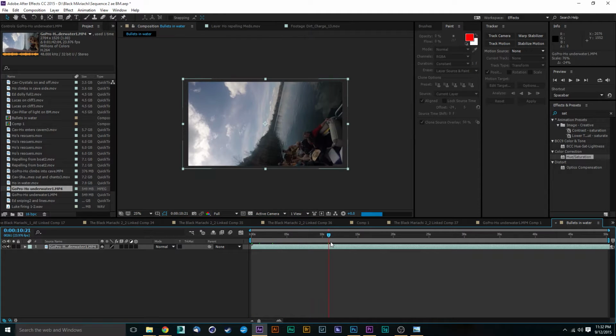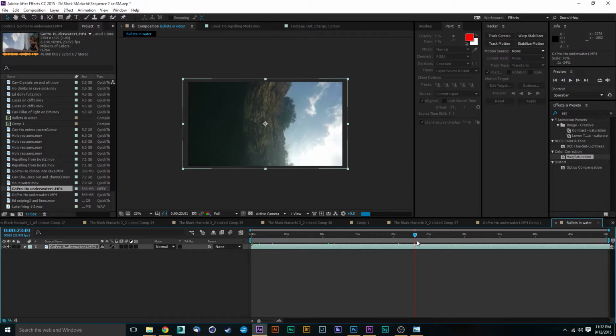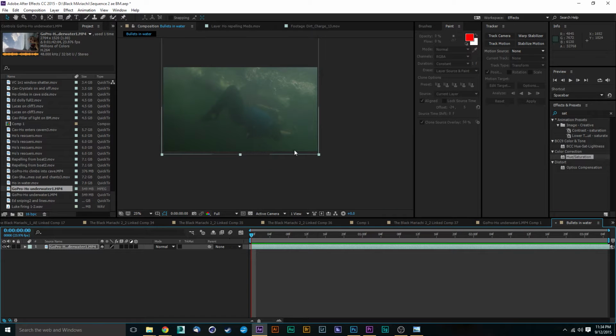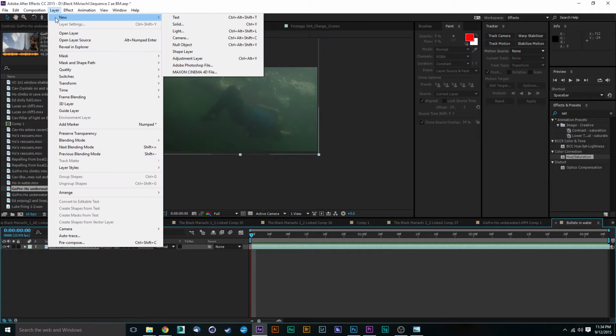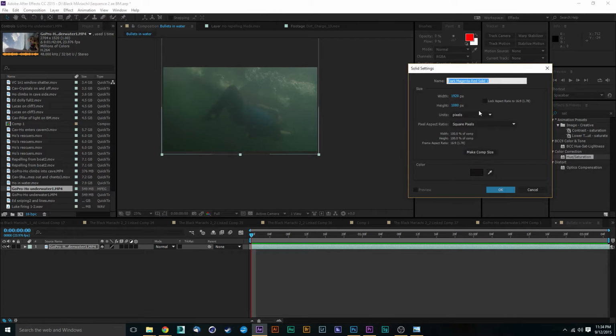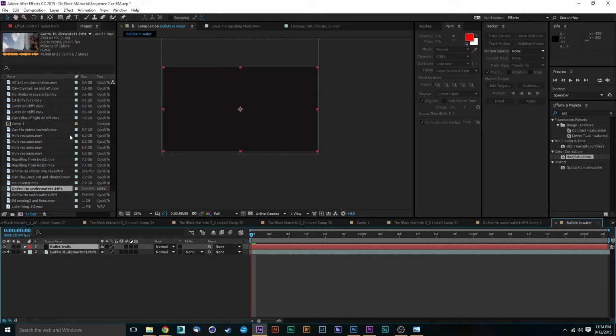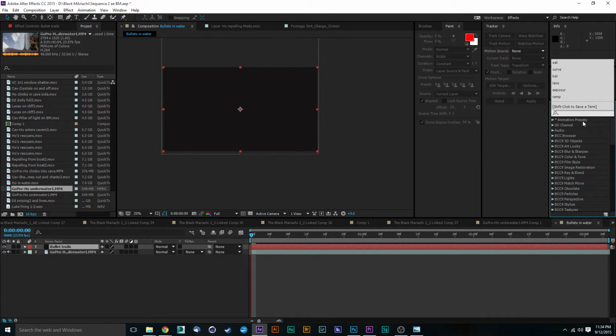All right, we're going to find the spot that we want to start this at. So we've got our footage aligned. The next thing we're going to do is go to Layer, New, Solid. We're going to call this Bullet Trails. It can technically be any color you want, but I like to choose black, because everything in After Effects basically starts with a black solid.